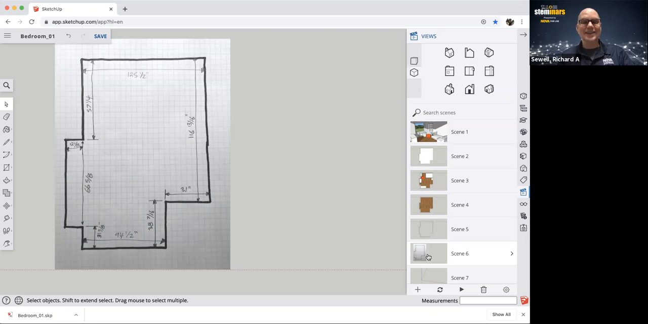So, but I left it in SketchUp and I actually brought it into SketchUp so we could do this side by side, just so you guys can see. But typically you'd have that piece of paper just sitting next to you.